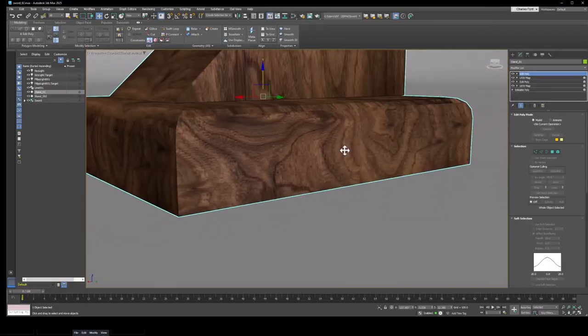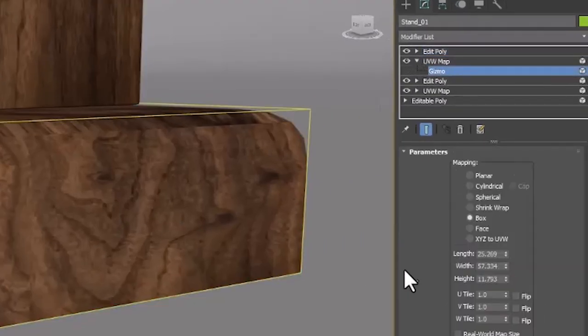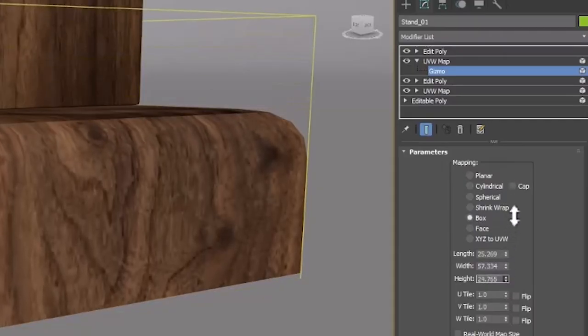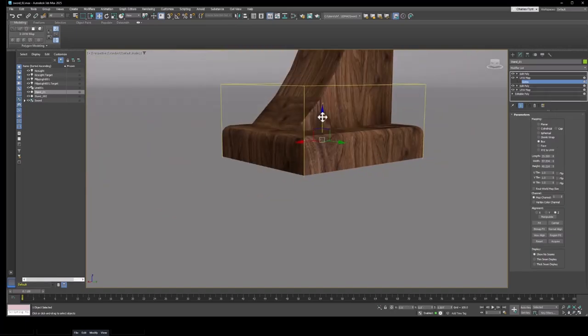than this one. Come back over here. I'm going to go back to this map, go back to the gizmo, and I'm going to adjust the height of the gizmo here and expose a different part of it.